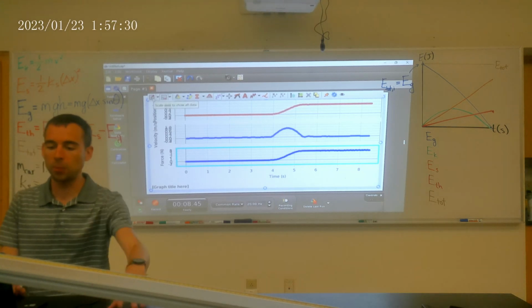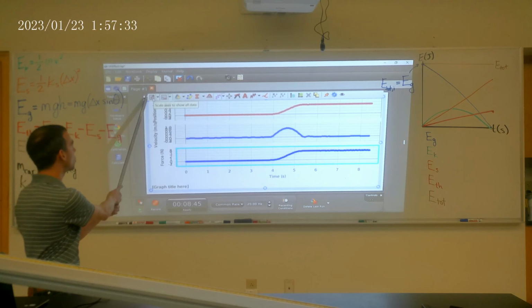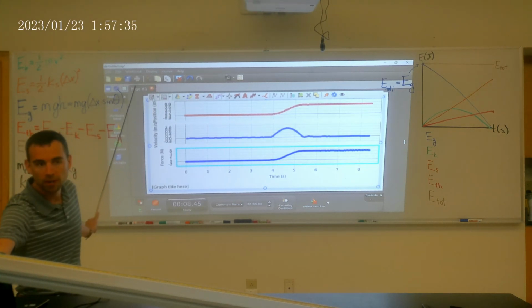First off, computer people, can you please hit scale axes to show all data? Maybe you already did that. That's nice.